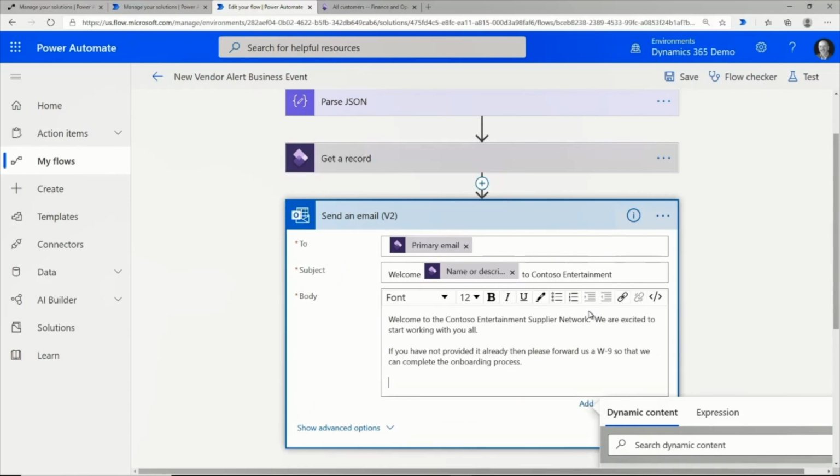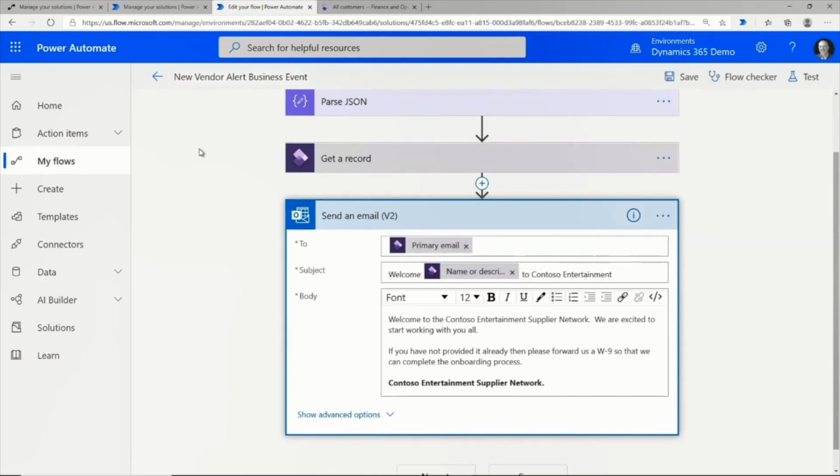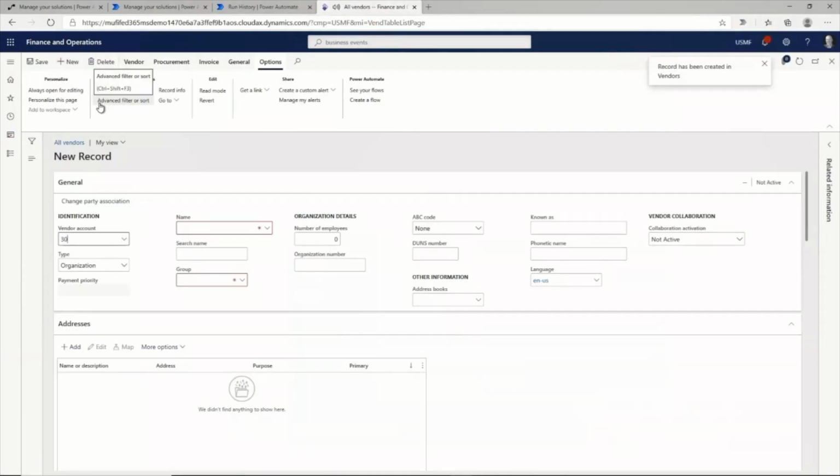So I'm just finishing off my email here. I'm going to take advantage of the rich text editor that's now inside the email component and bold the Contoso. And now when I go back, I'm just going to save this flow, and I'm going to go out and create a new vendor.